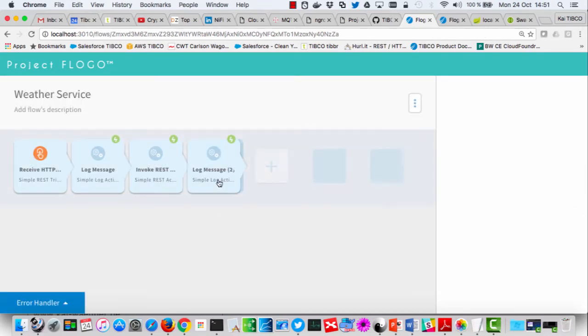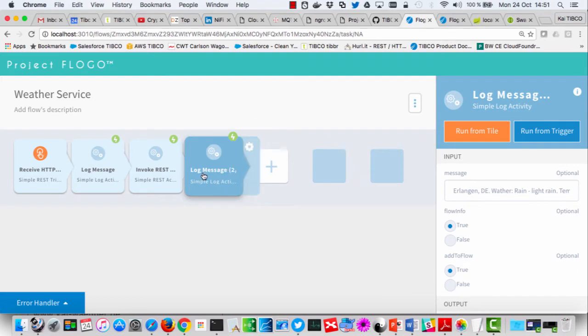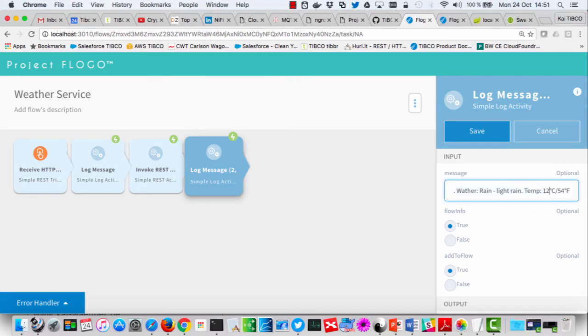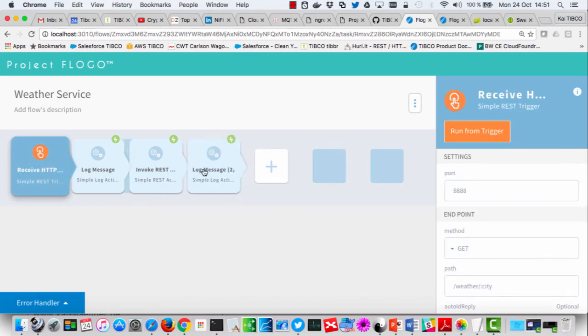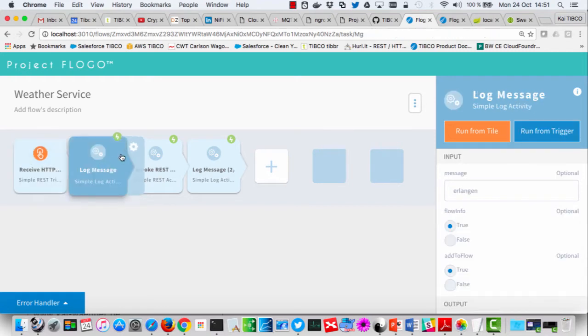In this case, I do not have one. I was just interested in some weather information, and here now you see the weather information for Erlangen, which is here with 12 degrees Celsius, for example.